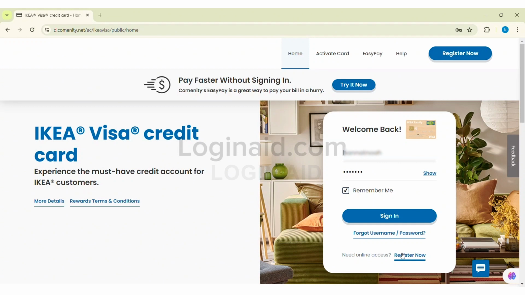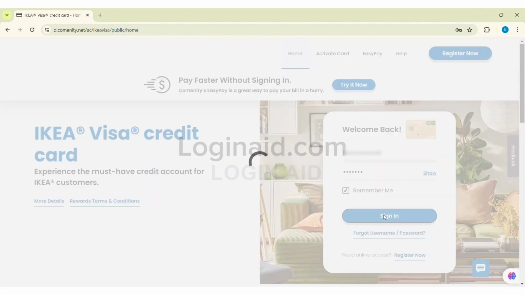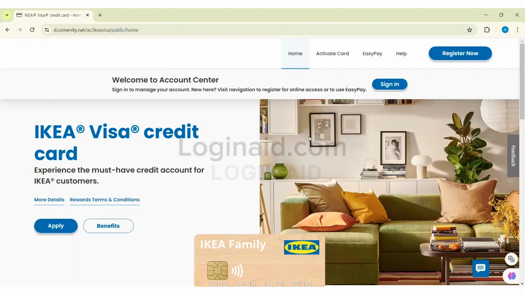After entering your username and password, click on sign in. With this, now you'll be able to log into your IKEA Visa credit card account. This is how we can simply log into your IKEA credit card.